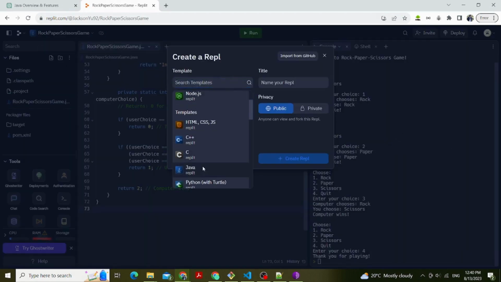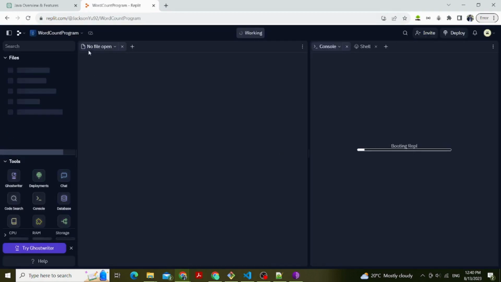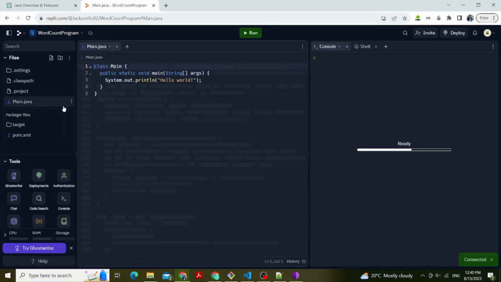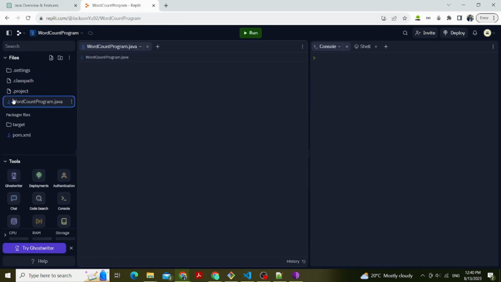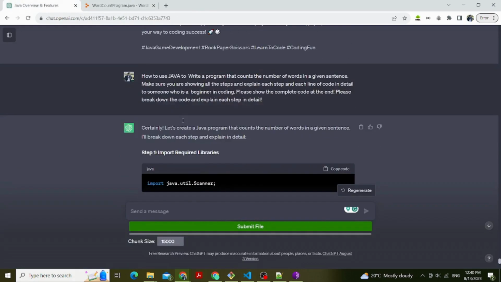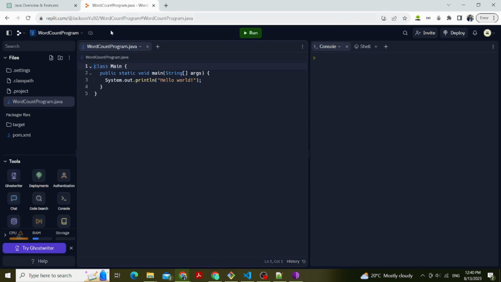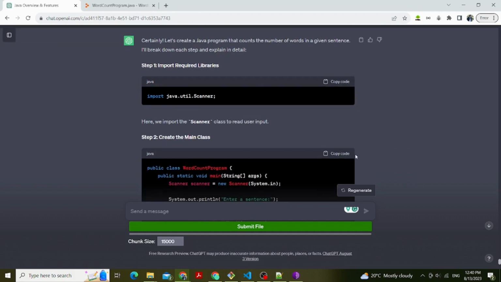First, let's set up the basics. The first thing is to open a text editor. Open a plain text editor like Notepad on Windows, TextEdit on macOS, or any code editor you prefer. We are using Replit. It is a platform where you can write, run, and share Java code online. Go to Replit. Choose Create and type Java as the language. Create a new file and save it with .java extension. For example, you can name it wordcountprogram.java.